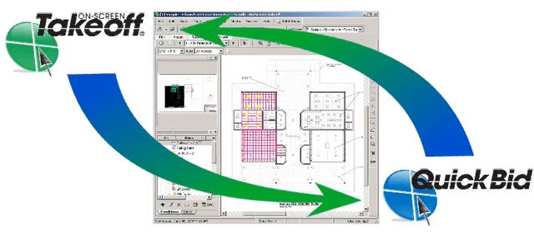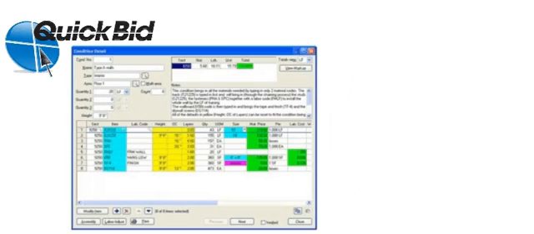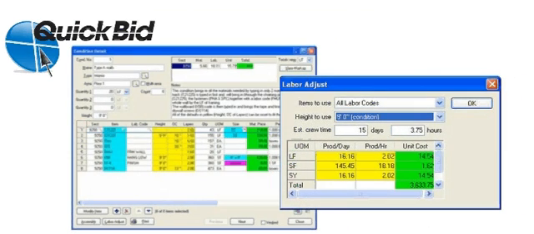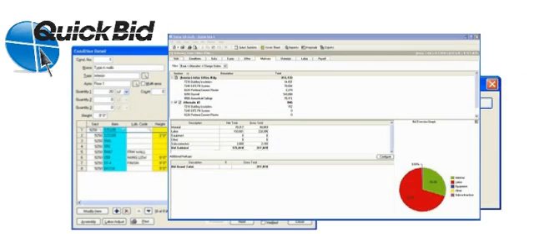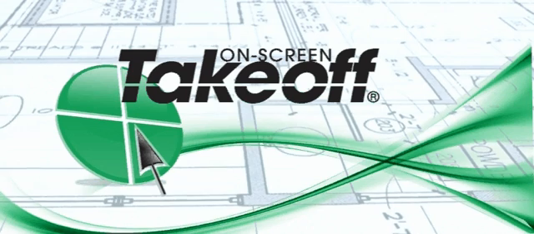Your takeoff can be linked directly to QuickBid Estimating or an Excel spreadsheet. You can then apply material and labor costs to all of your takeoff values in order to complete your bid. On-Screen Takeoff is the industry standard in performing digital takeoffs for a good reason.